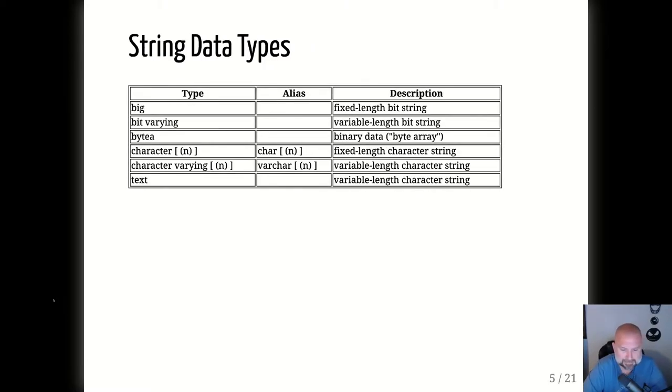Moving to strings. Strings are typically used for storing text or binary data, binary data meaning it can be like an image or a PDF file or something like that. But as far as the data types go, the first one is a bit. It is a fixed length bit string.